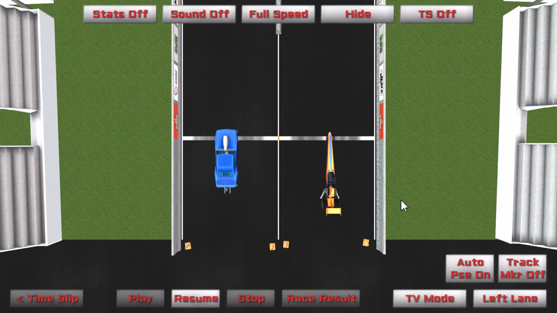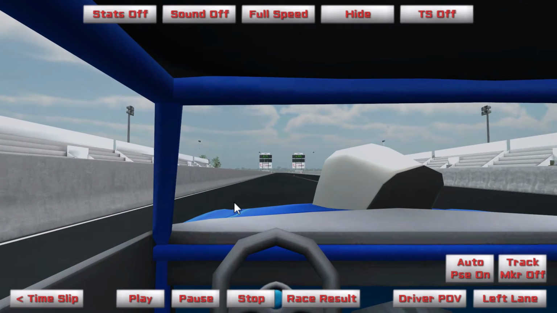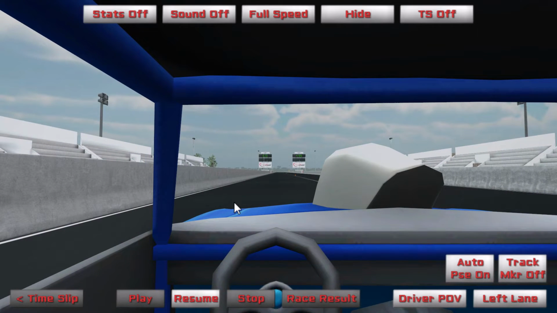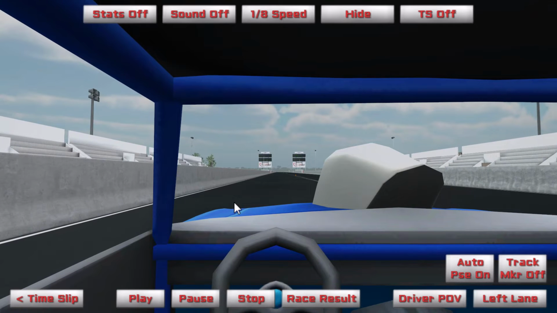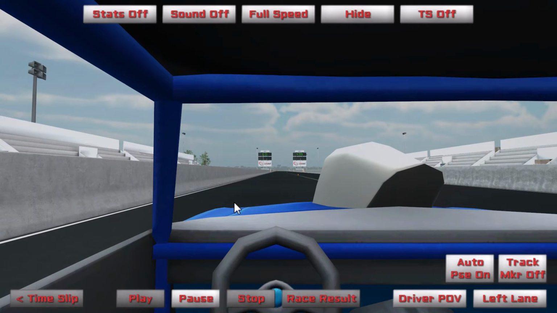I'll change the camera mode again. If I press Z to play, I can now change the, need to hit resume, sorry. Press Z to play. I can now pause it, change the speed at which the replay is happening, so you'll see the speed change. I can hit spacebar again to unpause, pause, change the speed back again, full speed.